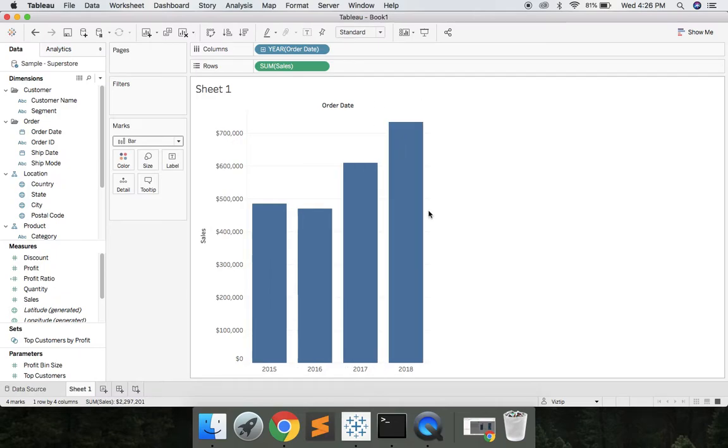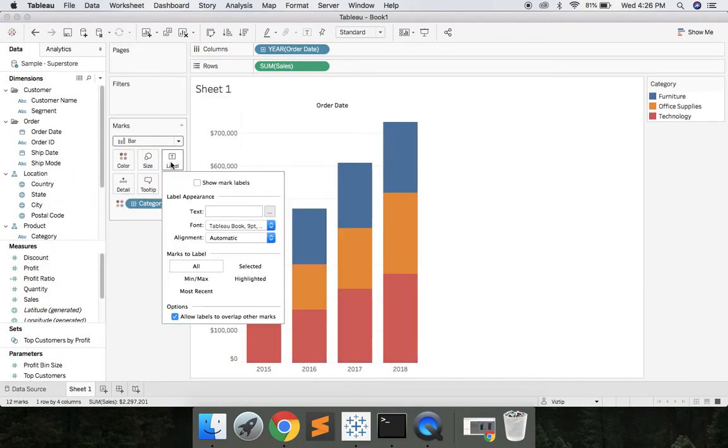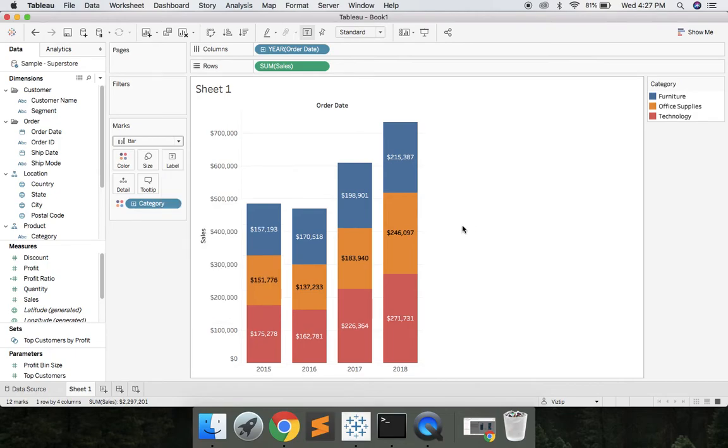But let's go one step further. Let's break it down by category. So we're going to grab category, drop it on color, and click label. We're going to show mark labels. So now we can see the sales by category.